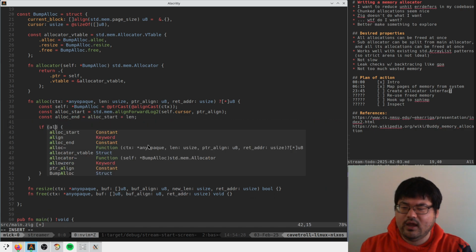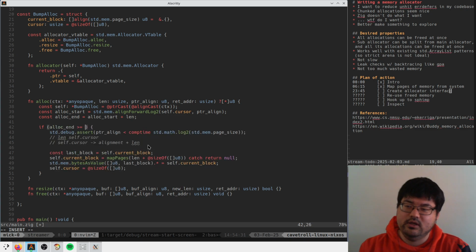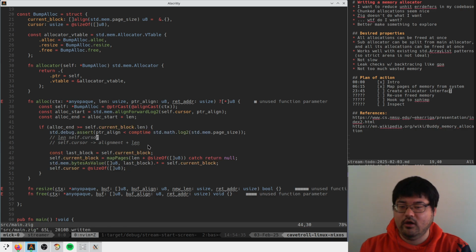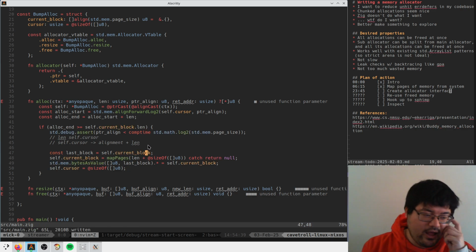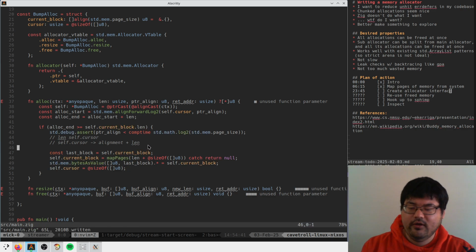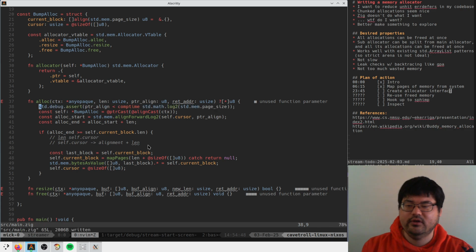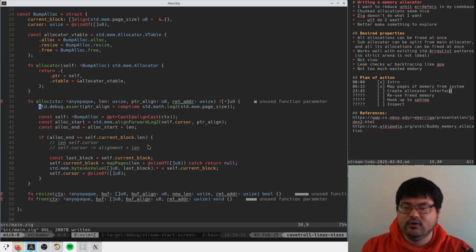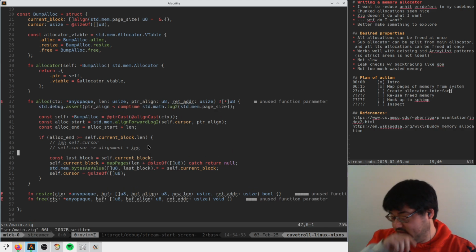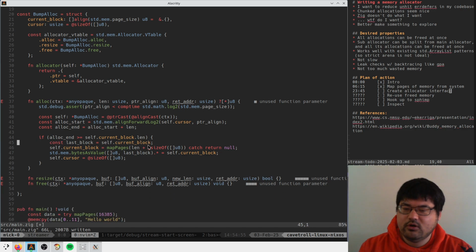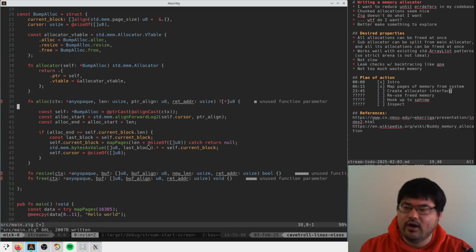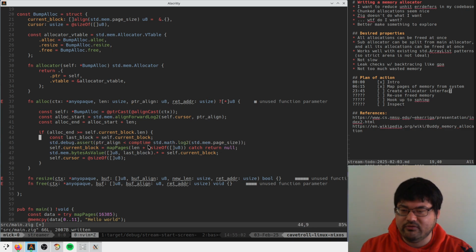If the alloc end is greater than or equal to the current block len. There we go. We're getting somewhere. Okay, so if the allocation end is greater than or equal to the current block, then we got to do some work. I'm just going to put this assertion here, I guess. Doesn't really matter. Okay, so then this math probably changed. The amount that we want to map. Oh, I guess putting it here makes sense because this is where it's relevant.